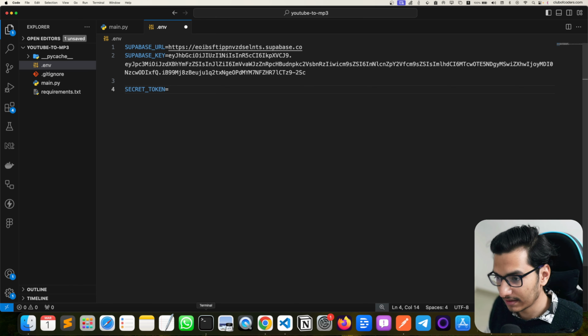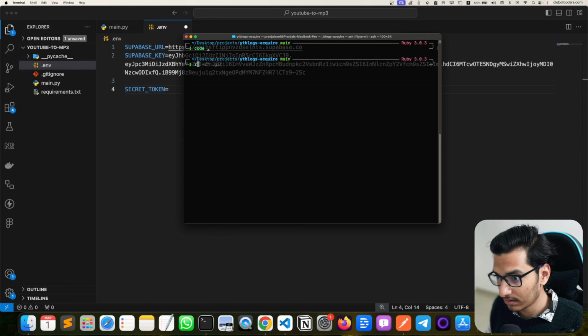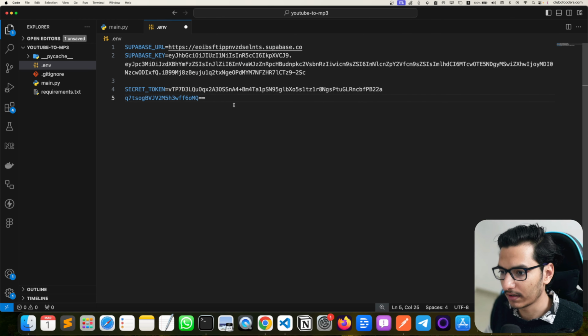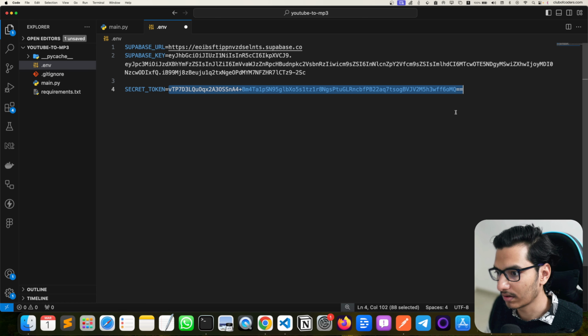And to generate a secret token, we can use openssl rand -base64 and 32 or 64. Let's go for 64. Hit enter, and you can see this is the secret which we got. This is a command to generate a random string. Let's paste it over here. So you can see this is our secret string, which is looking good.